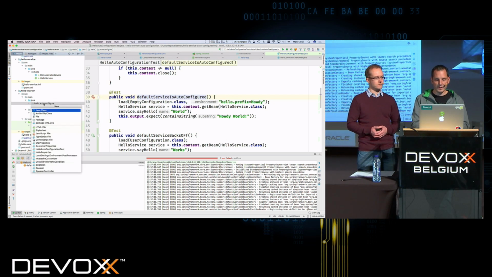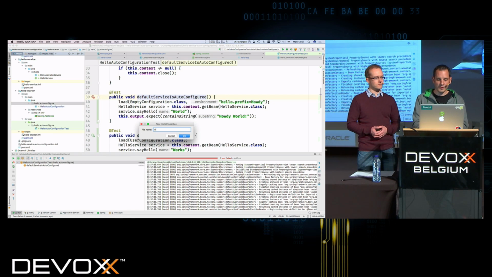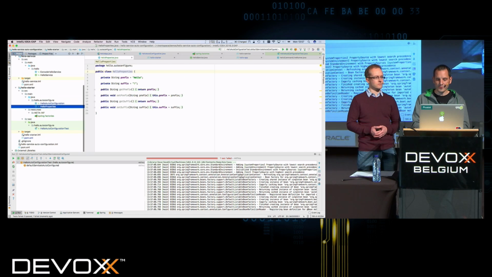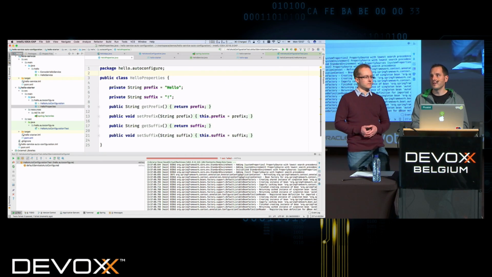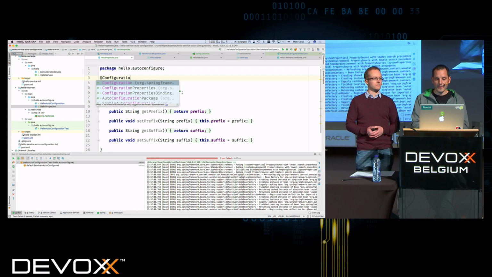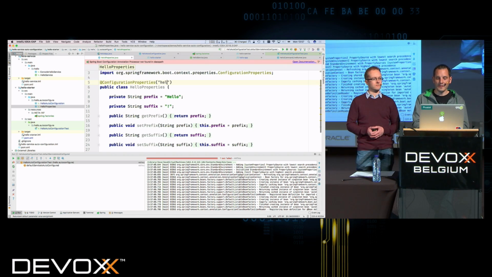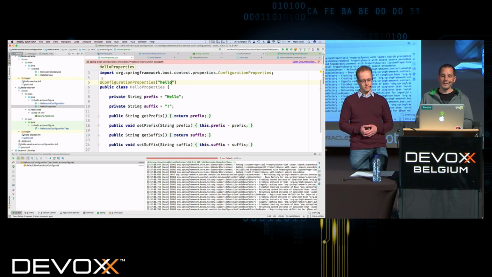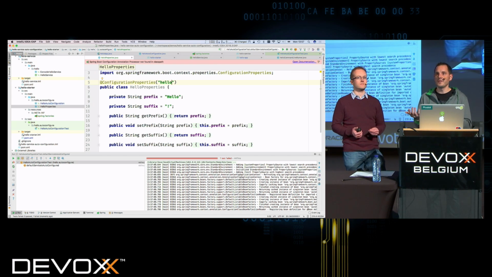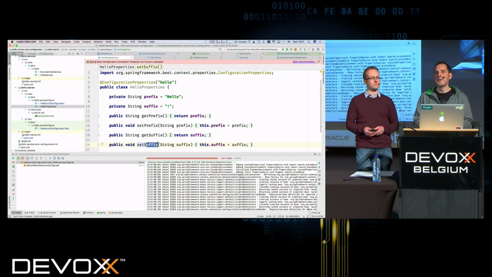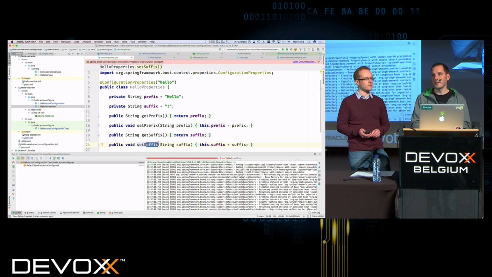To customize the auto configuration, there is a neat thing in Spring Boot called configuration properties. Configuration properties are really simple POJOs. There is really nothing specific about them. And if you add this configuration properties tag, you're basically asking Spring Boot to bind the environment starting with a certain key to your POJO instance. So in this case, I'm defining a hello.prefix and a hello.suffix because I have a set prefix and a set suffix method there. If in your environment you have a key that's named hello.prefix or hello.suffix, the setters of that bean will be called.